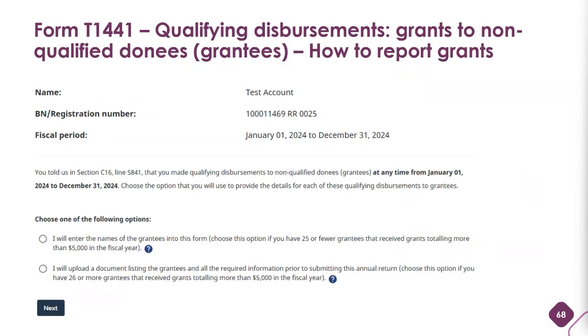There are new reporting requirements for the way charities can operate, which is making qualifying disbursements by way of grants to non-qualified donees or grantees. The Income Tax Act allows a registered charity to operate in the following ways: carrying on its own charitable activities through either its staff and volunteers or an intermediary over which a charity must exercise direction and control, or making qualifying disbursements through either gifts to qualified donees or grants to non-qualified donees, in which case a charity must meet accountability requirements.